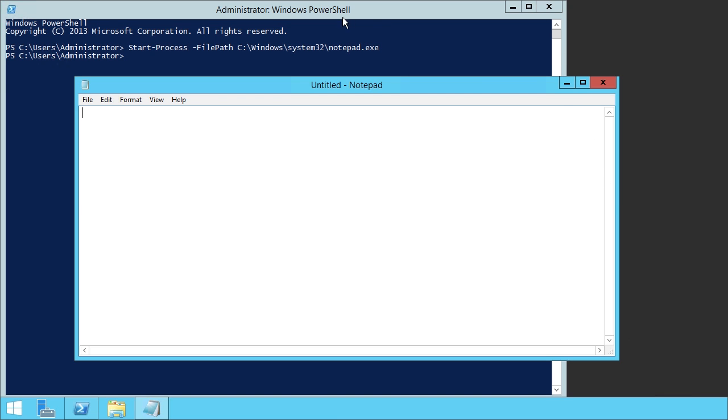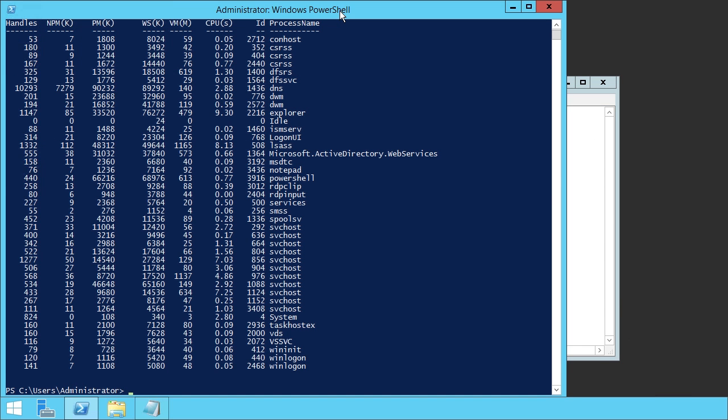Let's run get-process. You will notice in this list of processes that I've got things like Notepad open and PowerShell is open, along with other common processes running on my computer. Let's stop a process using PowerShell. So we opened up Notepad using PowerShell. Let's close it using PowerShell.